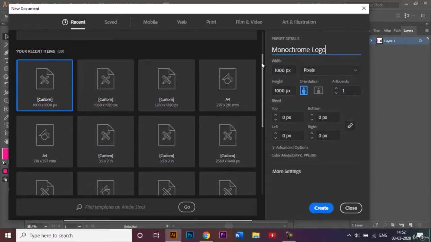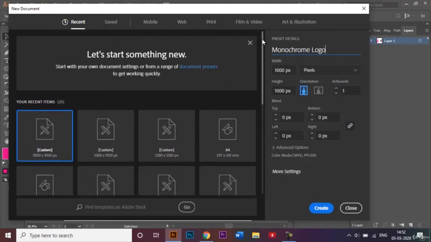But you're free to choose any size document that Adobe Illustrator provides. As you can see, there are already preloaded documents. But in case you want to use the same size document that I'm using, just type in 1000 by 1000 in the width and the height options and change the dimensions to pixels.